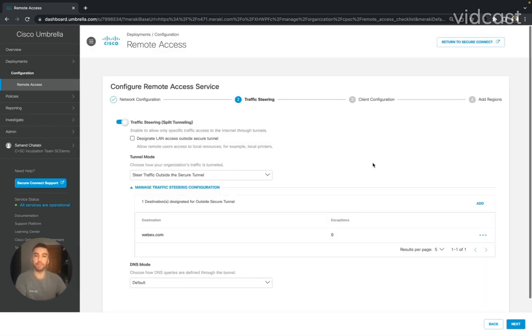We also have the option of specifying a DNS mode, choosing how we want our DNS traffic to actually get to Umbrella or your organization. We either leave it as default, so just have all of the traffic going through the Umbrella roaming client as an example, or we can tunnel all of our DNS traffic through the VPN as well.